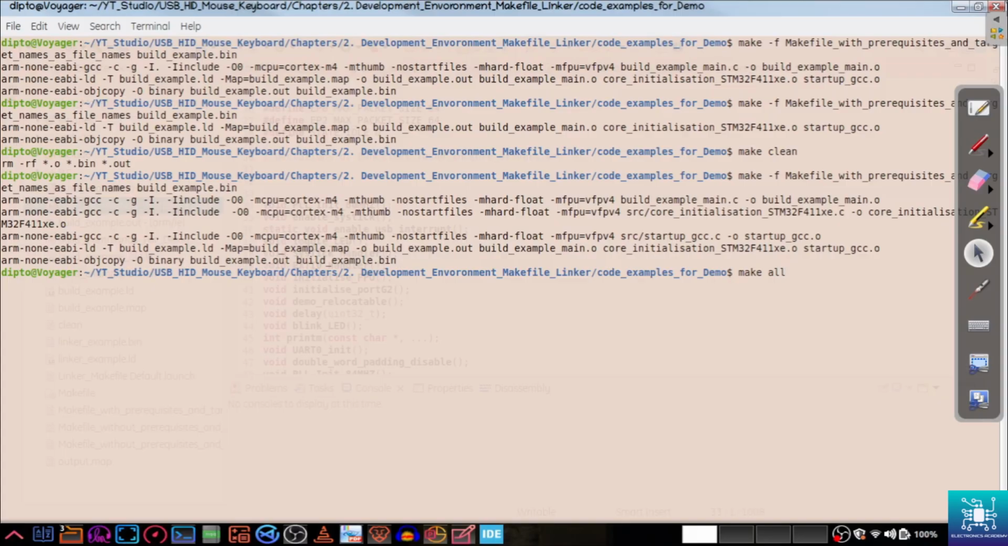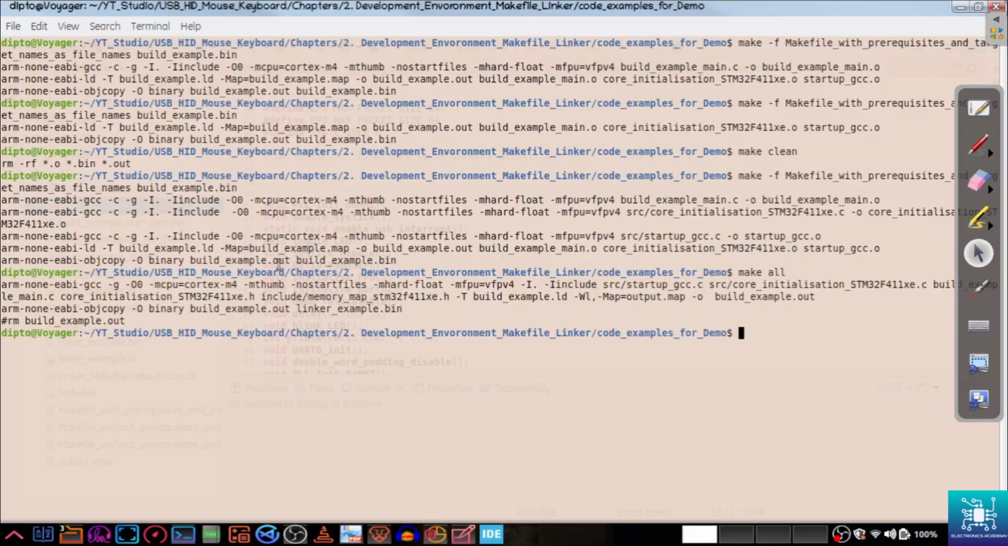So when we do a make all, let's see what it did. As you can see, it ran the entire GCC command with all the 3 files here. And then it did a linker example.bin and it created the binary file. Okay. So it did an arm-none-eabi-gcc and it ran the whole process: -i include startup gcc.c and code initialization.c, build example main.c.